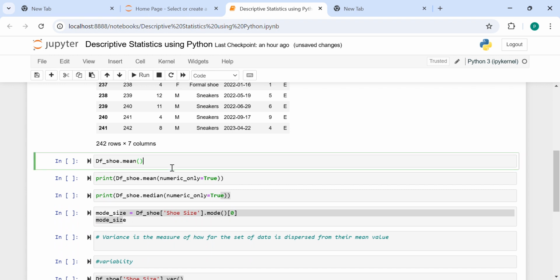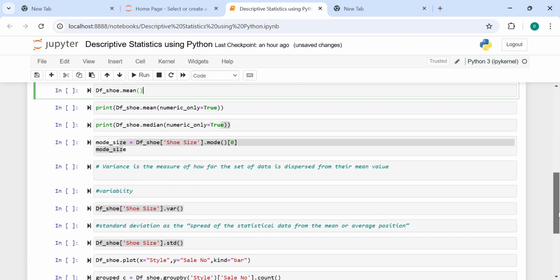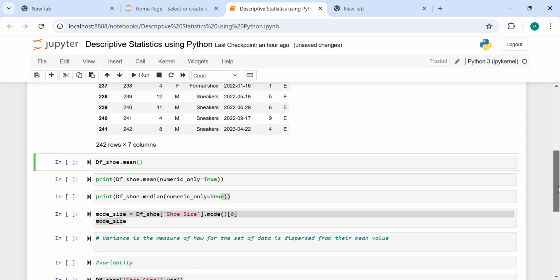One of the simplest ways you can calculate measures of central tendency and variability is just to mention your data frame name, then after a dot, you mention your function. Like in this case, df_shoe.mean(), and df_shoe.median(), and then mode, or in the same way you can use var and std. So this is one of the very simple ways you can calculate a particular measure of central tendency or variability, any measure of descriptive statistics, using simply these one or two phrases.